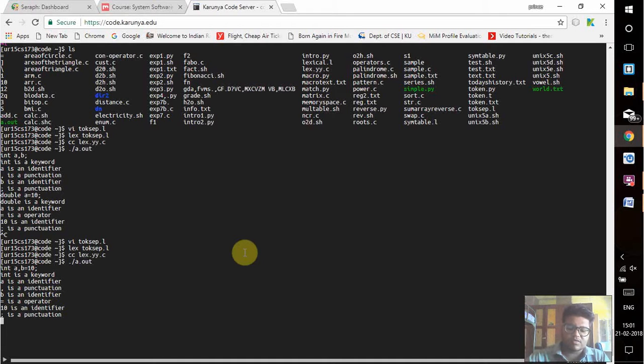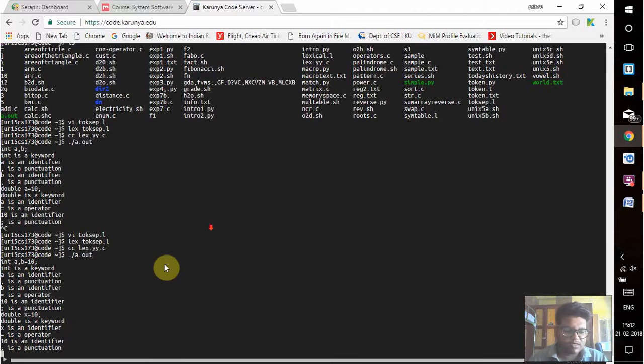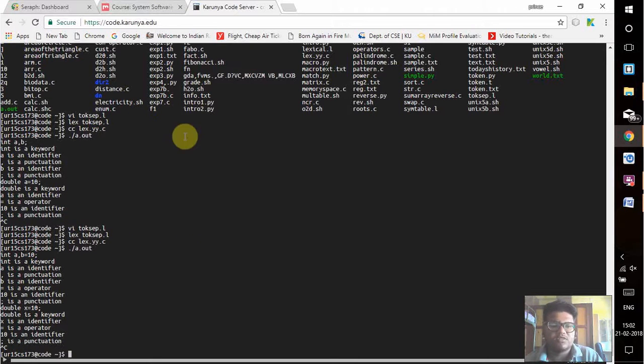I can try some other keywords also: double x = 10. Again you can see here double is a keyword, x is an identifier, so it's all defined as per the LEX program. In this way you can do token separation using the LEX program.